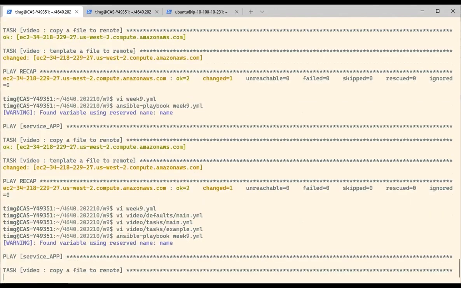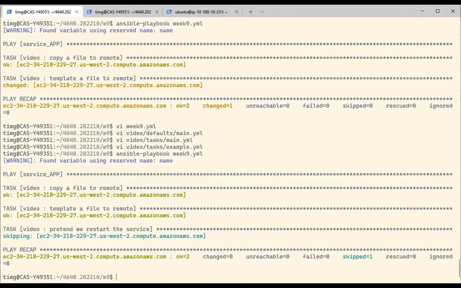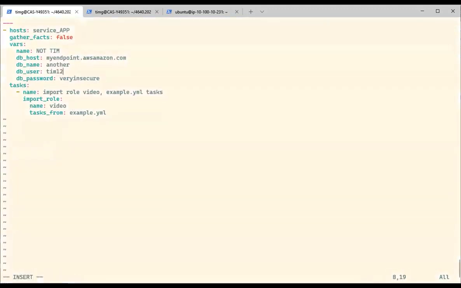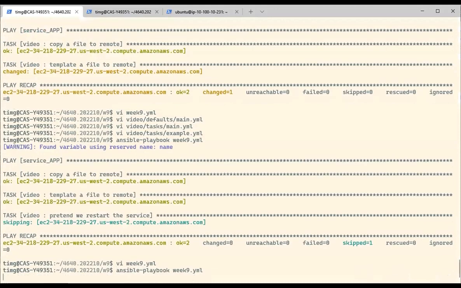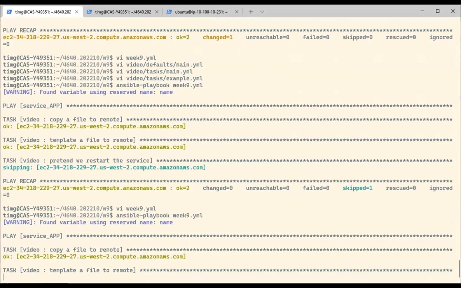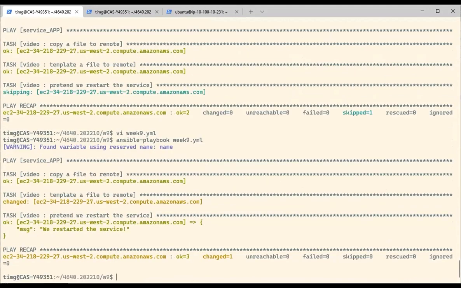Now, because everything has already been run, my task is going to be skipped. The values didn't change, but if I change the values in my play with a different username, then the template file will change something on my target. And because that task will change, my conditional here with when is going to turn to true, and this task is going to be run. So that allows you to restart your service after templating out your configuration.